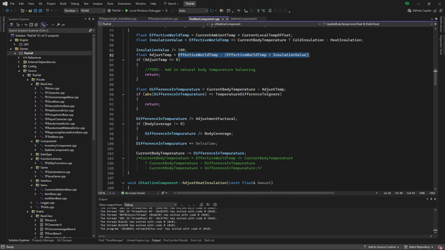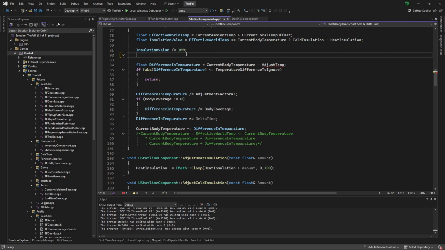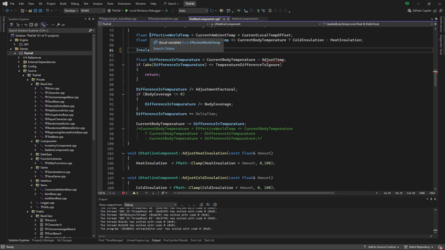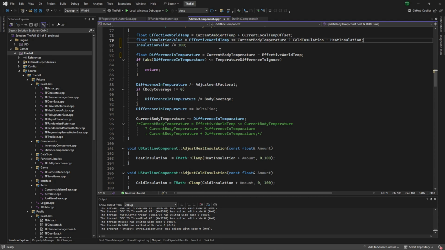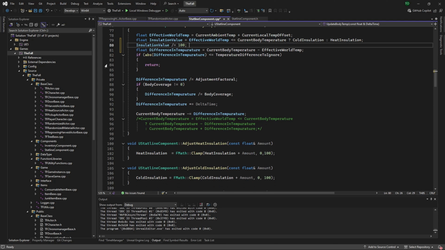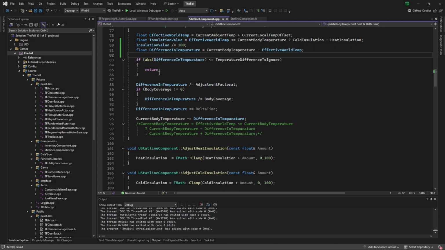So I figured out what needs to be done here. We don't actually need adjusted temperature at all. What we need here is the effective world temp, because we're doing the adjustment before. So this absolute is still good. This is just if our difference in temperature is within whatever we set, 2.5, 5 degrees, whatever it is, we're not worried about it. Actually, I'm going to drop that down. Where we need to make the change is here.